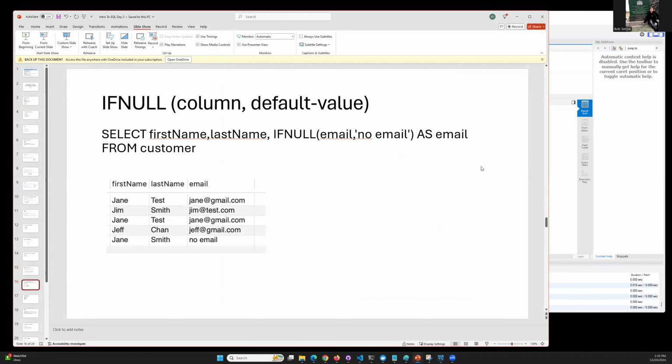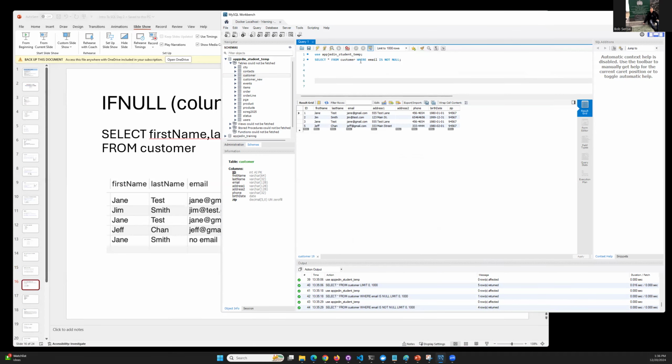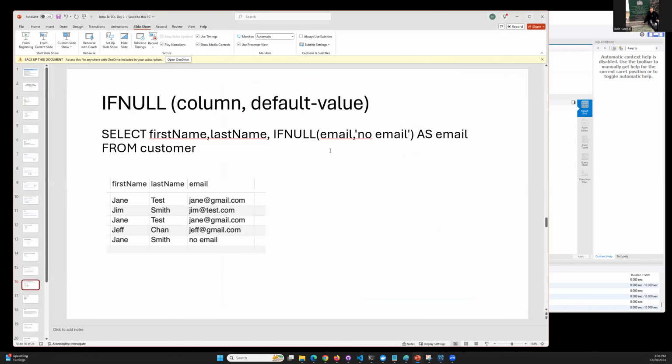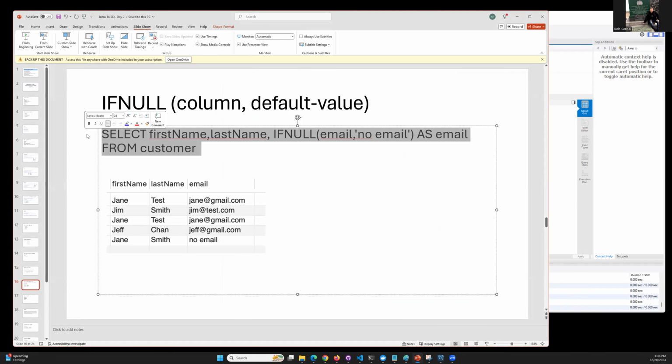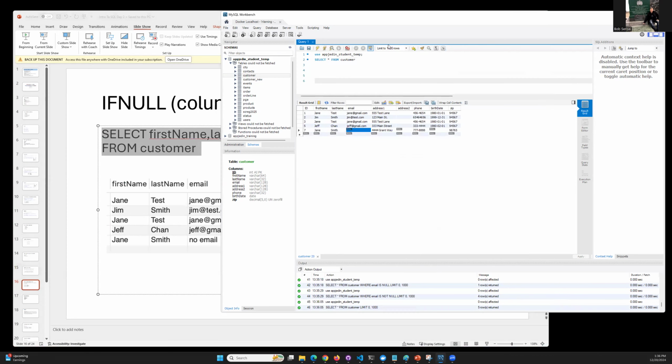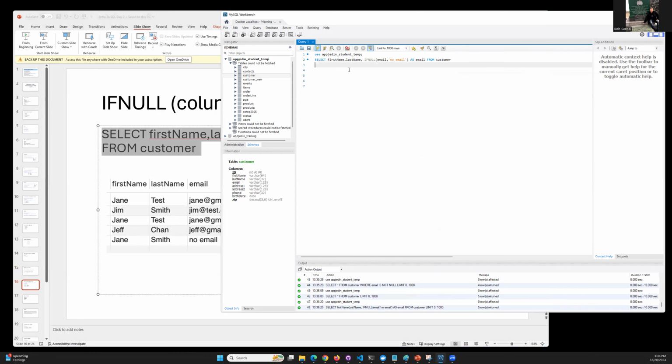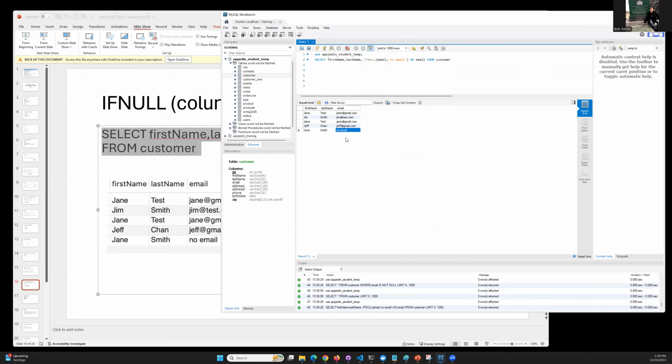If null is a default value. So for example, right now, if I select everything from our customers, just give me all the customers, right now that's kind of ugly. It just says null. So this if null will allow us to give a default value if it is null. So if null, give it some sort of default value. And so now it just says no email.